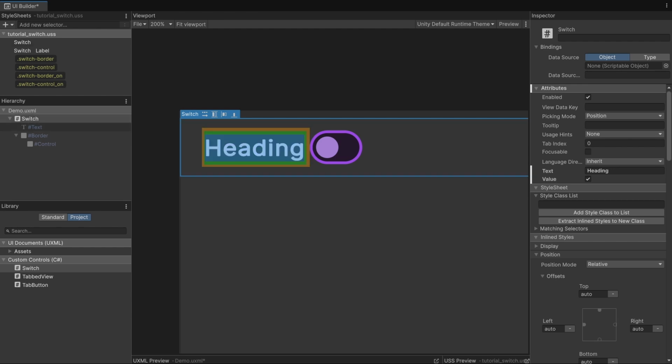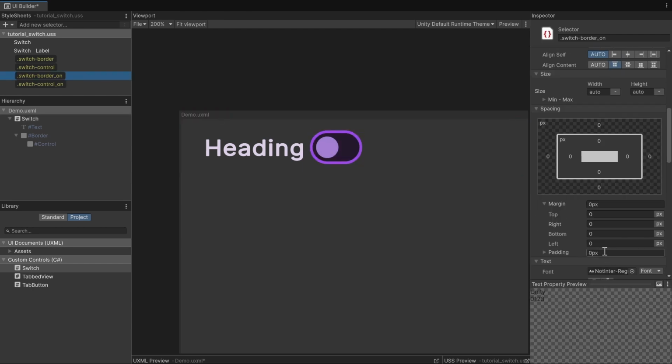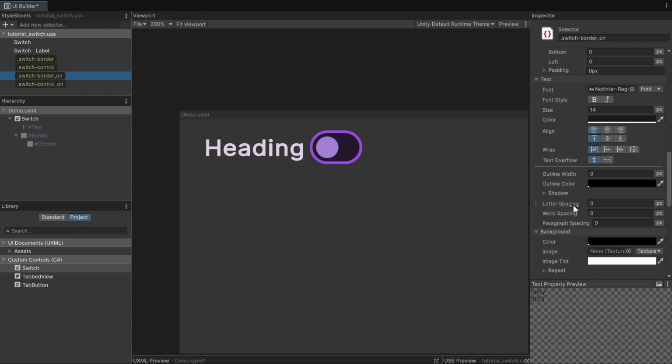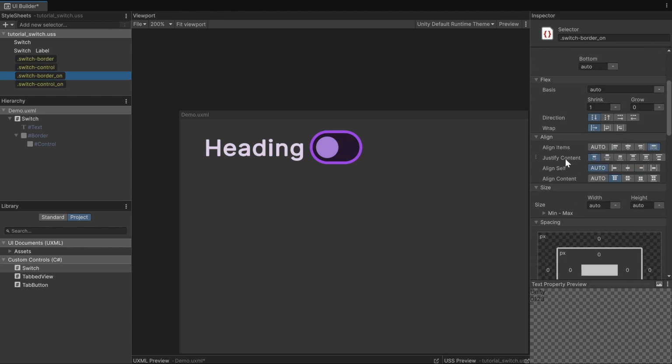So for this, I'm going to change the border, so switch border on, and I'm going to look for a line, here we go, yes, in the align section, in the align items, rather than allowing that to default over to where it is, I'm going to set that to flex end. That's going to move the switch over to the right hand side. That's all I need for that style.